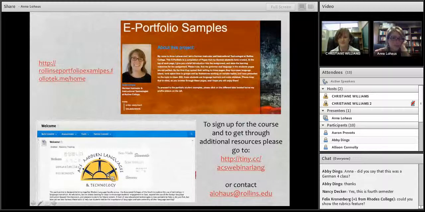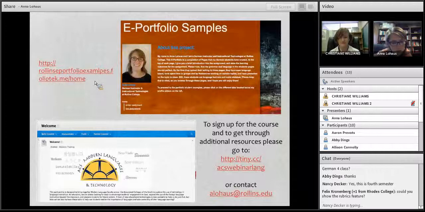So the ePortfolio examples is a public website. And you see it on the left is Rollins ePortfolio examples.folio.me/home. It's kind of an awkward long link, but I can share that in an email too to this group after today. The rubric, yeah. And then we have underneath, and I wanted to show you that website briefly.